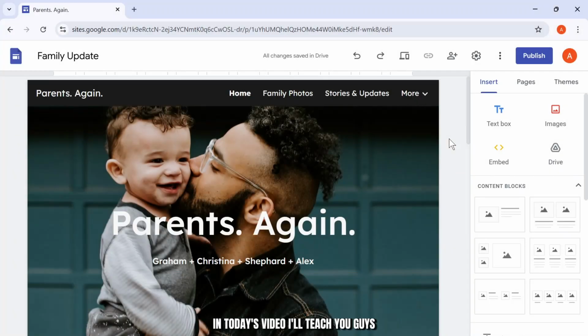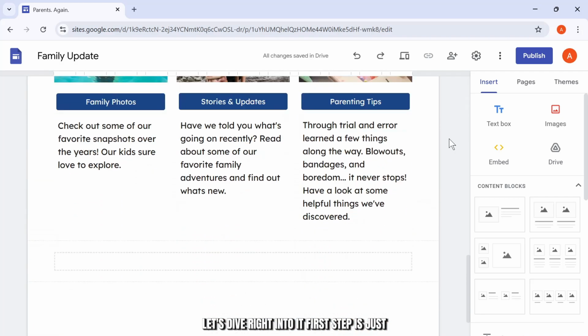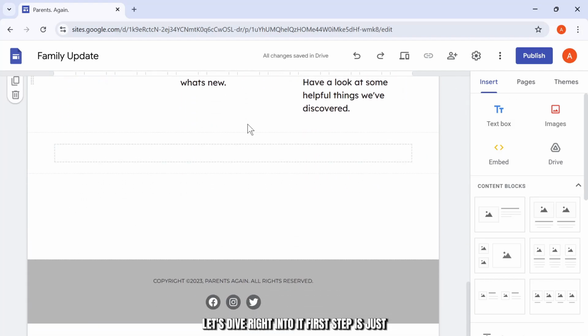In today's video, I'll teach you guys how you can add a download button in Google Sites. So without any further ado, let's dive right into it. First step is just make sure that you open up your Google Sites and the project.